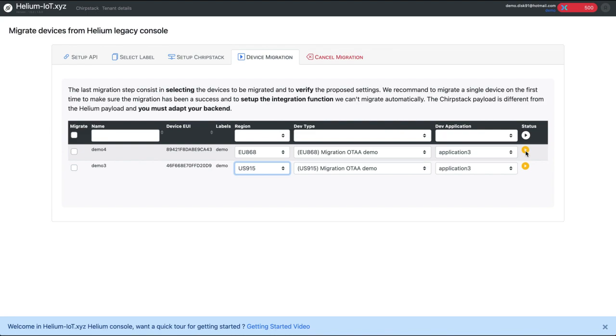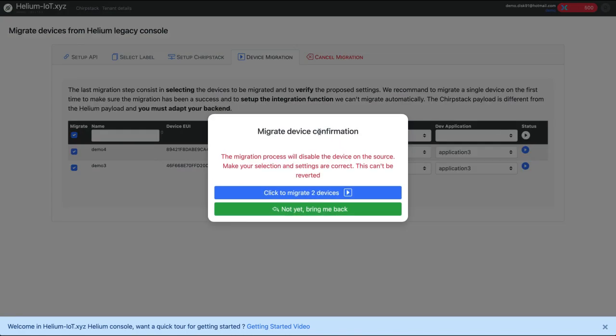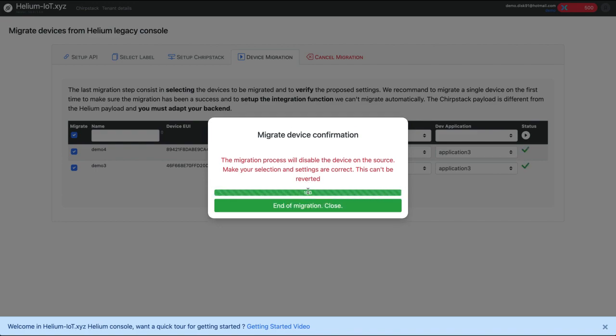Instead of clicking on each of the devices for doing the migration, we are going to do this in batch with this button. Sorry, I have to select all the devices at first, and when it's done, we click on this button to do the migration. So we need a confirmation to migrate the 2 devices. The migration is going to be made, and here it's ended. We reached 100%, it's all green, so the migration has been a success.